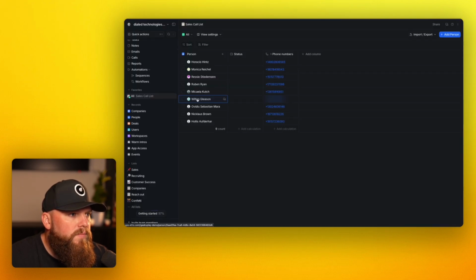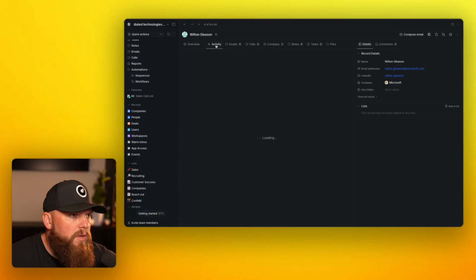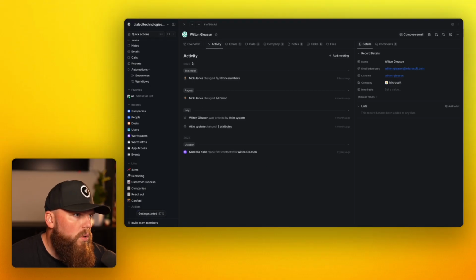So for example, if we click on this person, Wilton, and we go to activity, you'll see here, Quo will add a note and it'll show here, as well as notes will increment. And obviously they have to have a phone number, so that way you can call them and or text them through Quo.